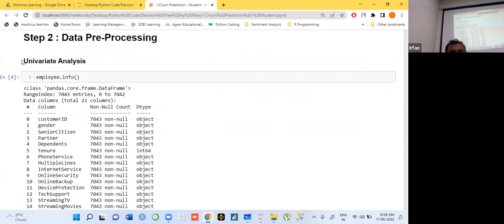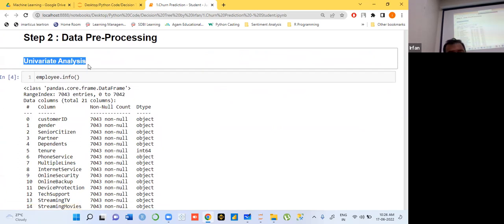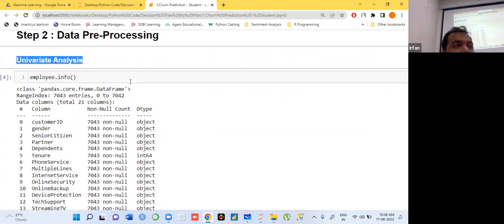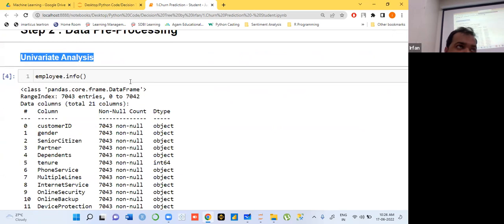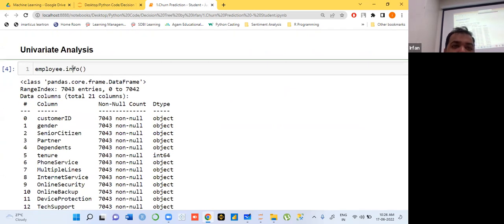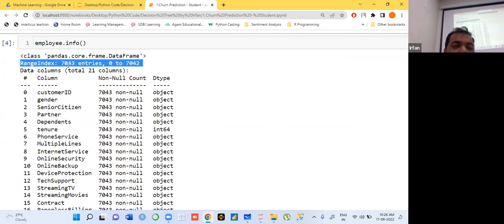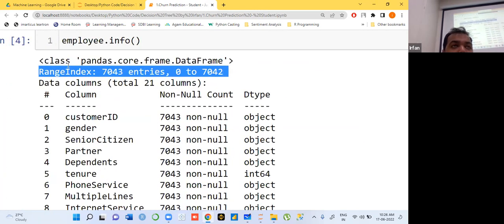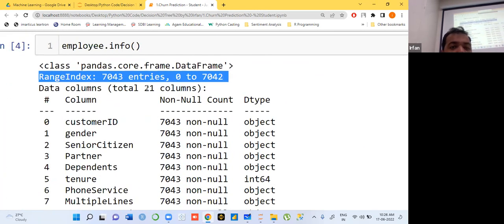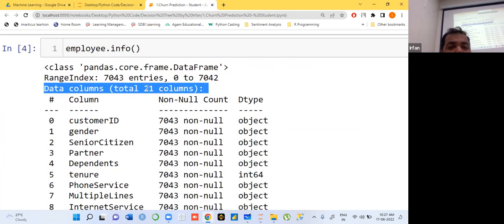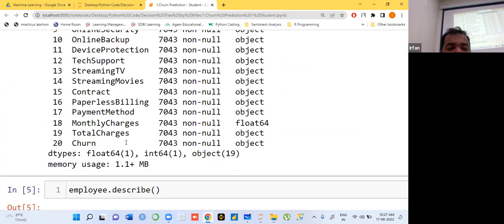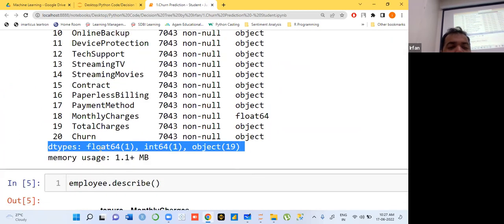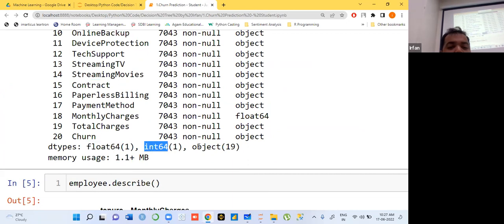Dependent means whether my dad's charges depend on me, or I depend on that or not. Then we do univariate analysis. Uni means one. Variable means one variable. So we check the info of data. How many rows do we have? 7,000 customers. Total number of columns 21. Some are object, some are float, some are integer. How many objects do we have?